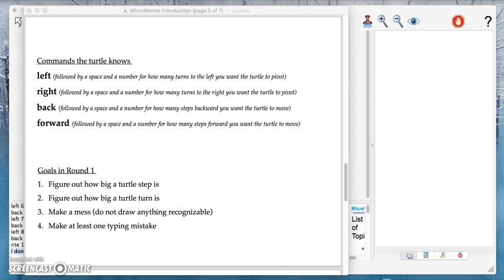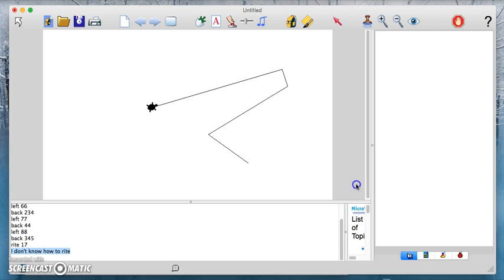Welcome back. I hope you had some fun. I hope you have a good idea in your own mind now how big a turtle step is and the turtle turn. How's your mess? Is it good and messy? Did you make a typing mistake? So I didn't spend 4 minutes, so I just have a little bit of a mess. I did make a typing mistake there at the end.